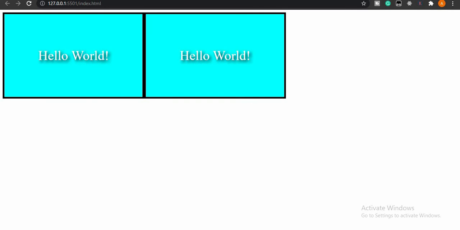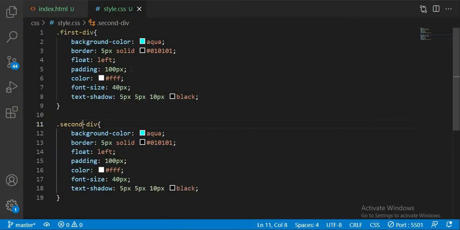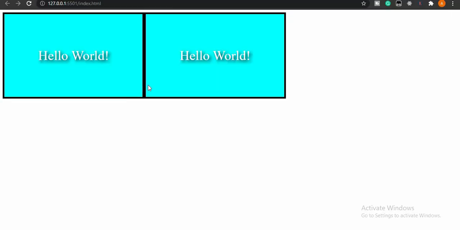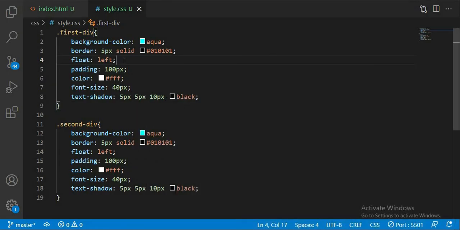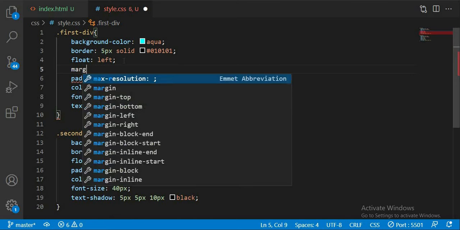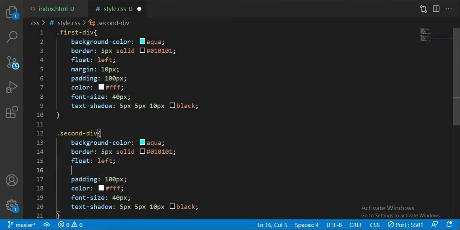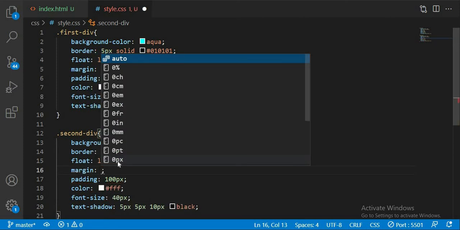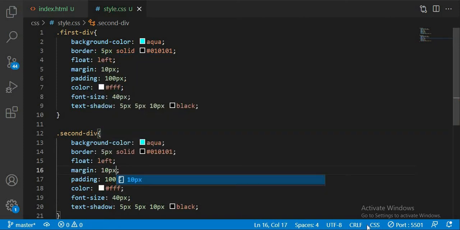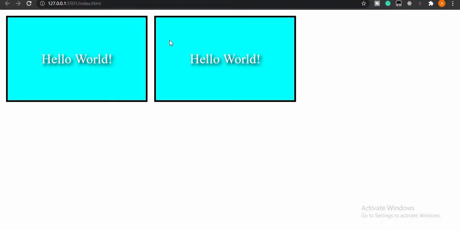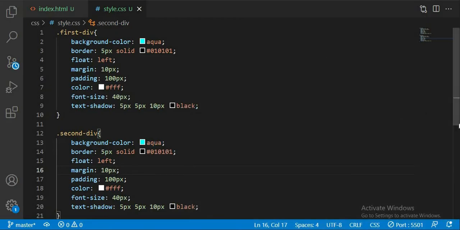Okay, we want to add a margin because the space is not looking nice. There's no space between the two divs, as you can see over here. It's floating to the left, but it doesn't have any space. So how do we give it space? We use the margin. So go over here and say margin, and give it a value of 10 pixels. Go to your browser and you can see the space between the two divs.